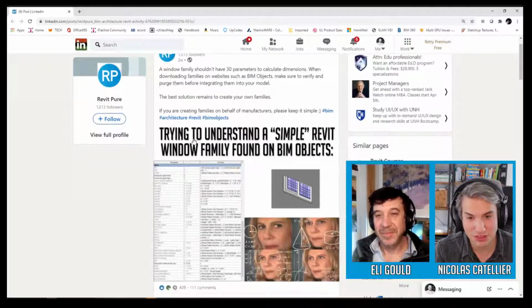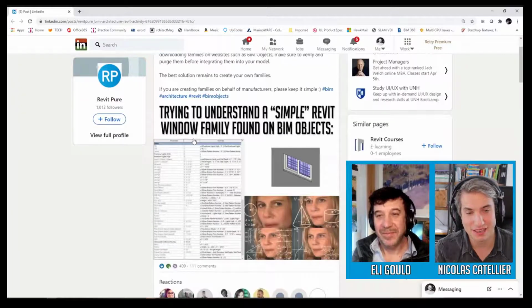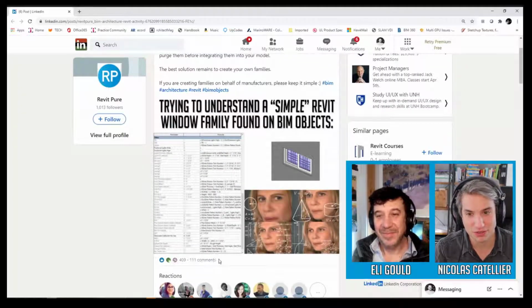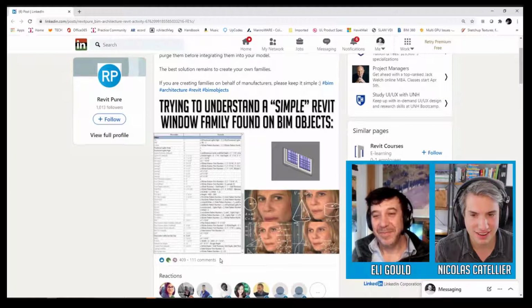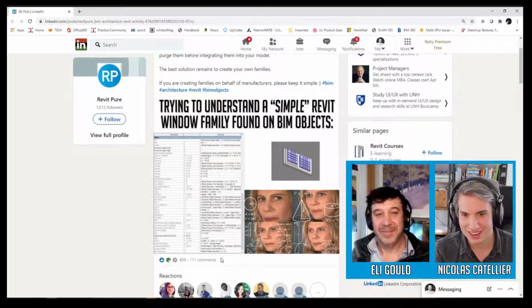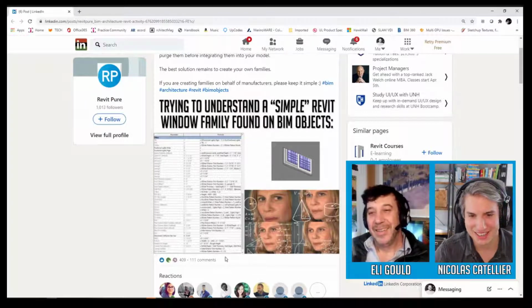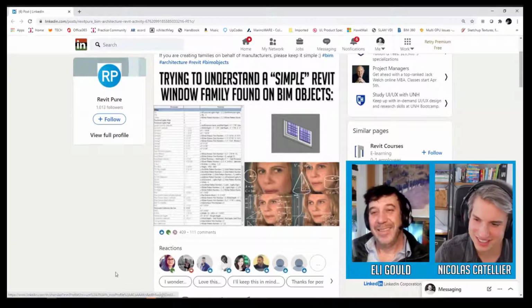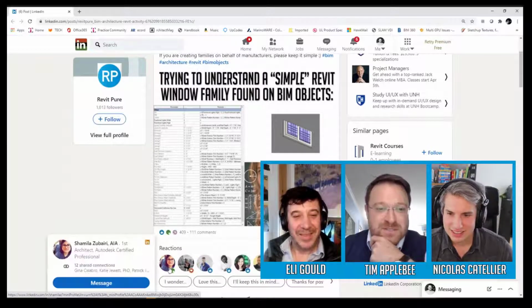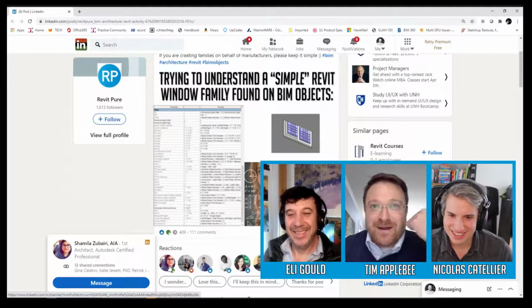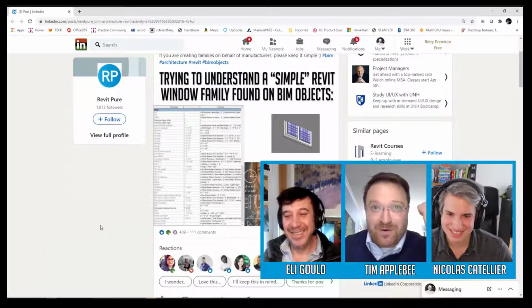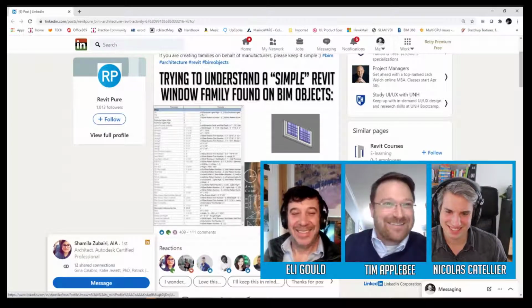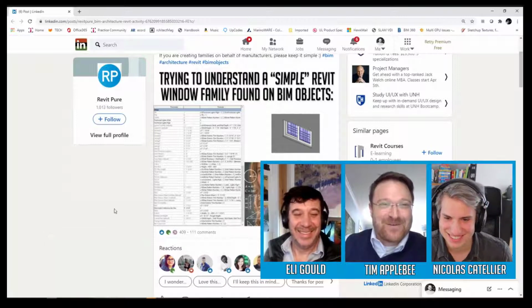And this post generated a lot of reactions. Apparently my thoughts about this, I'm not the only one to think about that. I didn't think I would get that kind of reaction for that little silly image. I just want to say I'm surprised to see Shamila here, because I know her. She's local. I'm like, Nick, how is she following RevitPure?